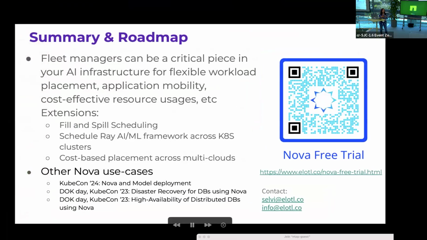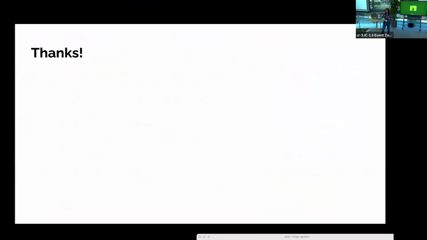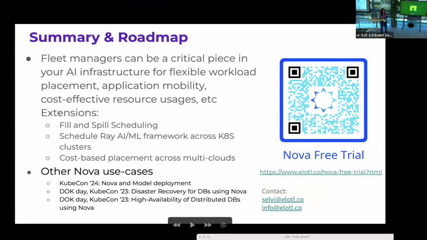Okay, so in summary, what we showed is that fleet managers can be a critical and helpful component in your AI infrastructure. We see that both, as we showed, initial placement, mobility, and cost-effective resource usage are its initial goals. Currently, we are working on a number of extensions. We've heard from partners that they'd like priority-based scheduling. So you want to be able to say, hey, prioritize cluster 1, and if that's not available, then go to cluster 2, rather than providing subsets and inclusion and exclusion rules. So that's what we're working on.